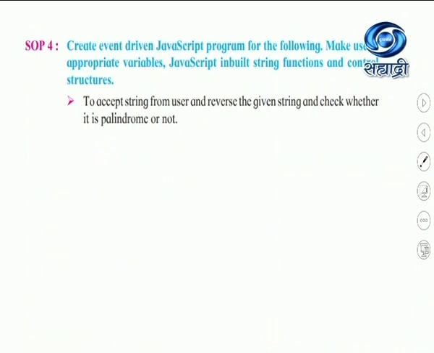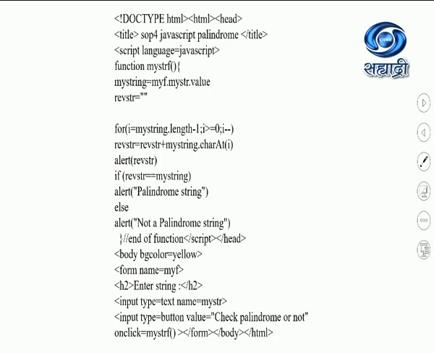In your SOP4, you are supposed to accept a string from the user, reverse the string, and check whether it is a palindrome or not. For that, this is the code. Students, observe over here, I wrote a form, which is very important to write down.